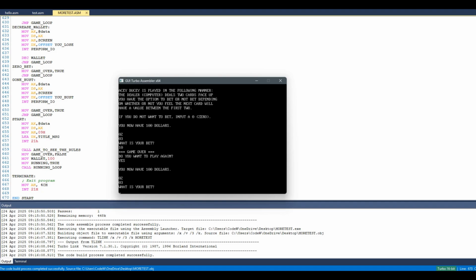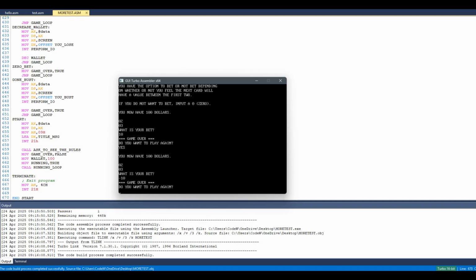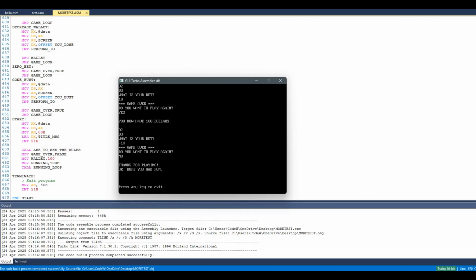So, what is your bet? It doesn't really matter. If I put -10, it doesn't care. It's 0, right? Do you want to play again? We'll say no. And then it says, "Thanks for playing. Hope you had fun. Press any key to exit," which is that terminator. And that's it. So this ends in failure.